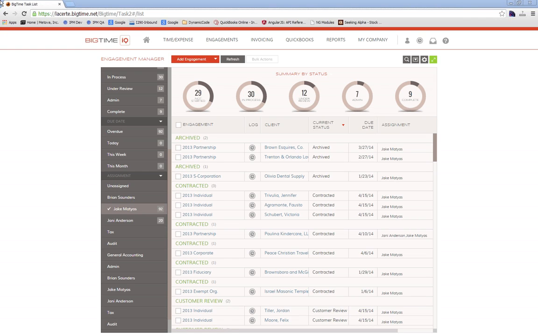Lacerte is super powerful at the individual engagement level, filling out the return. It's a little harder to manage assignments and statuses and workflow. You get a little bit lost in the trees. I don't have a count. I don't have a summary page. And so for the people who like to manage that within Lacerte, this becomes a great view. And it's just an organizer, right? It gives you a high-level view of where you stand and who's assigned to what.